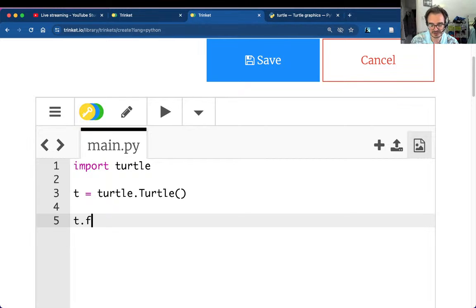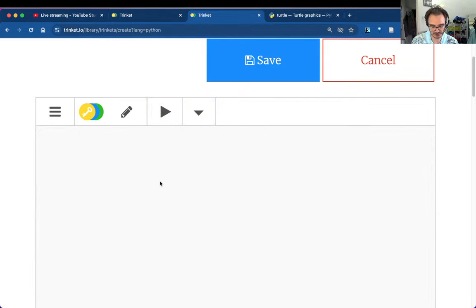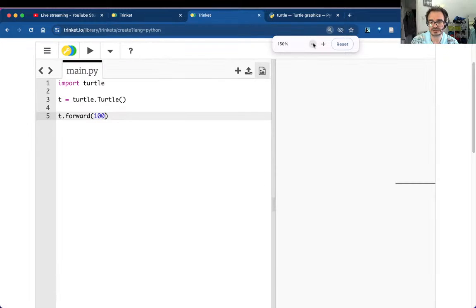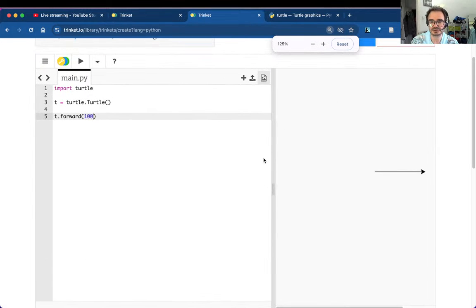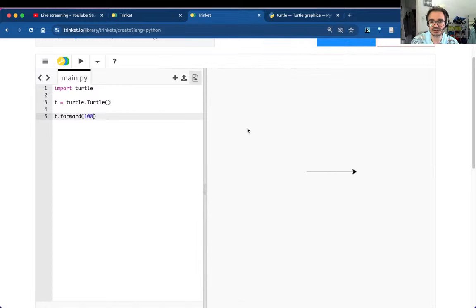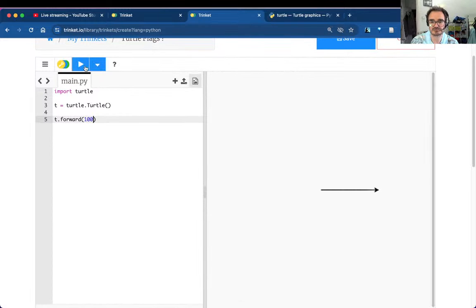And if I tell t to go forward by 100 and run this, I might need to zoom out. Okay, what's happening here? Yeah, 250 is too much. I think there's going to be a lot of zooming in and out. That's the turtle, it moves forward. Right, we have a turtle.